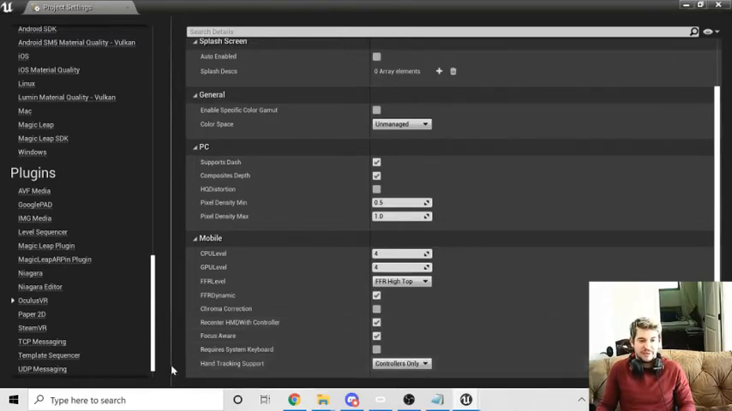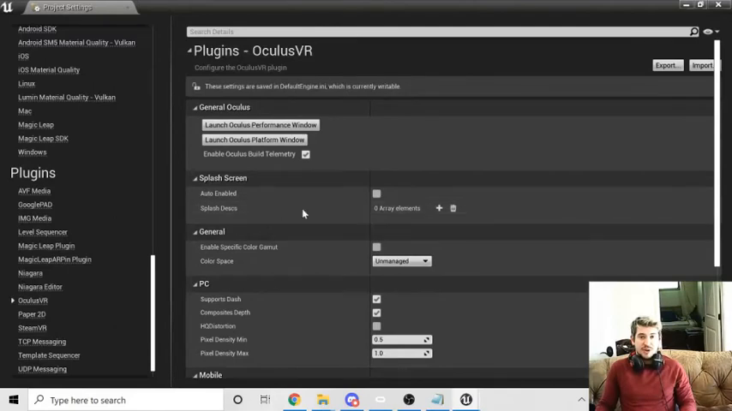Anyway, so hand tracking support. I don't have hand tracking support. If you did use hand tracking support, which I believe there's a template now for, you could check this and have it for both if you want. That's pretty much everything you need to know right now for the Oculus VR plugins section in your project settings.